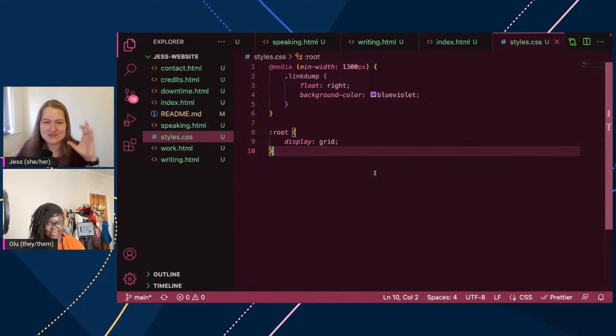So what else do we do? We say, okay, we're going to display a grid. I think we've got to define it as well.